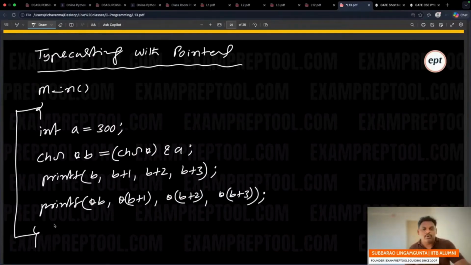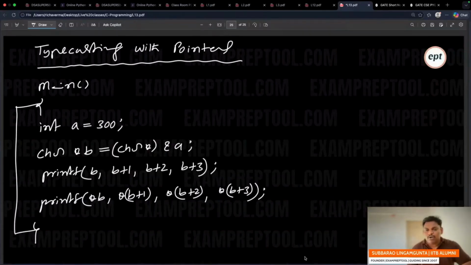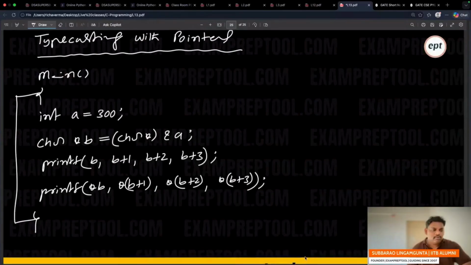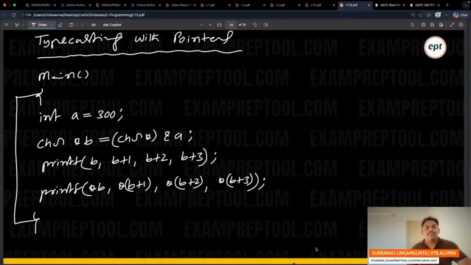Ankit, you write the program and let me know. After class is over, you check. Don't check now. After class, you check. Tomorrow also you can ask it. First try by yourself, then you can ask me.